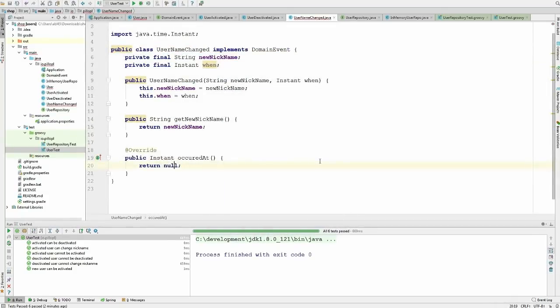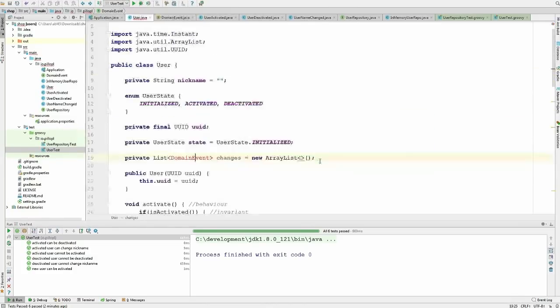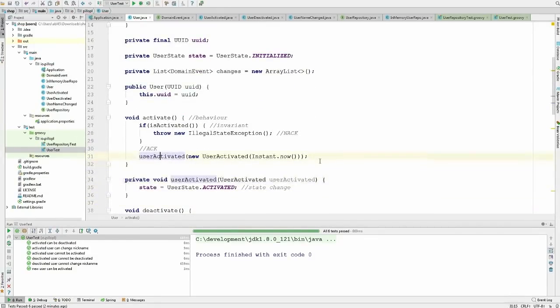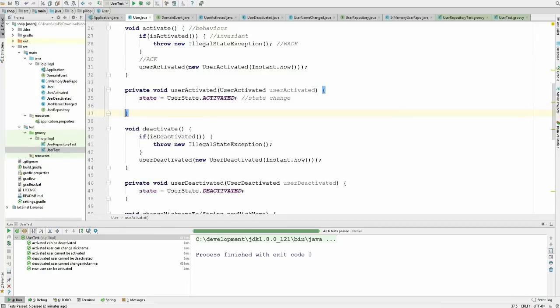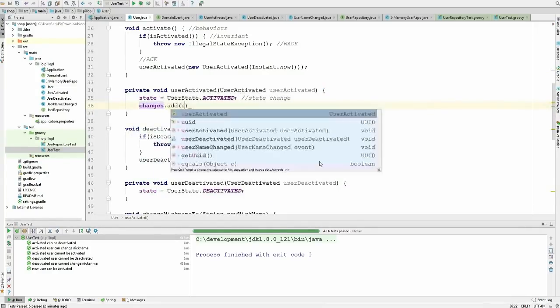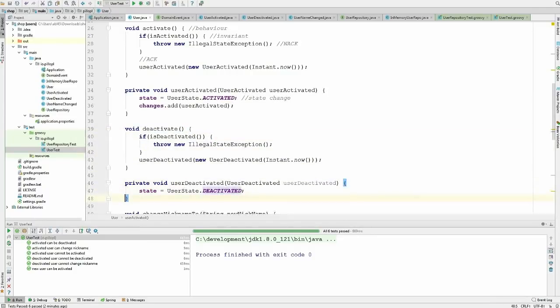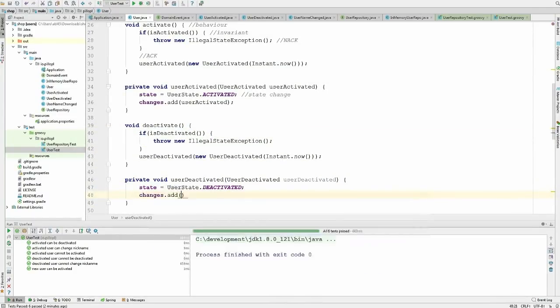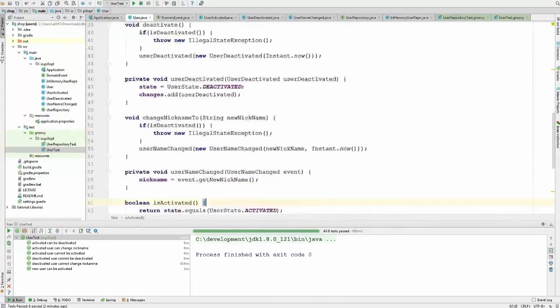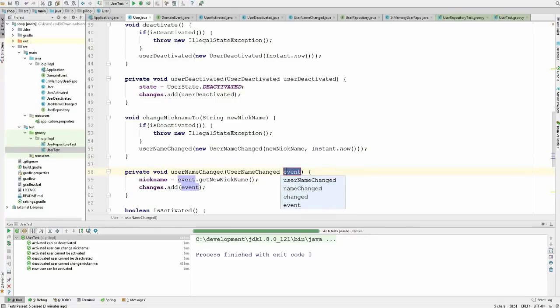We can implement those methods and return when here. So now we have to import the list. Anytime the state is being changed, we can say, okay, I have a new change: user activated. Same here, user deactivated. So anytime someone has changed my state, I have to add this change to my internal collection of changes. Here the event is named event; to make it similar, I will rename it username changed.